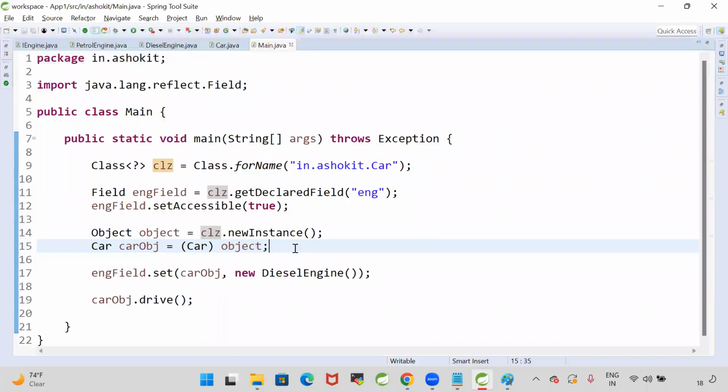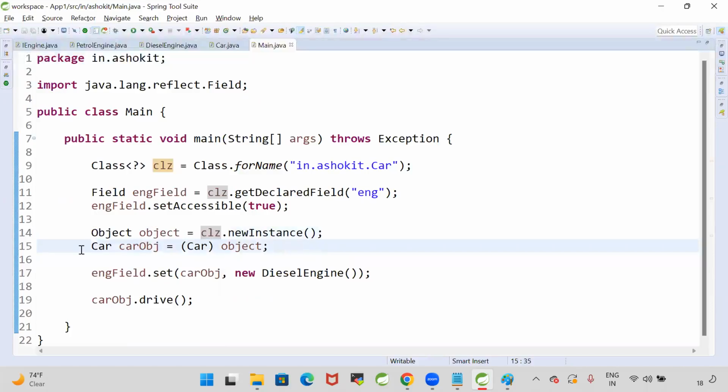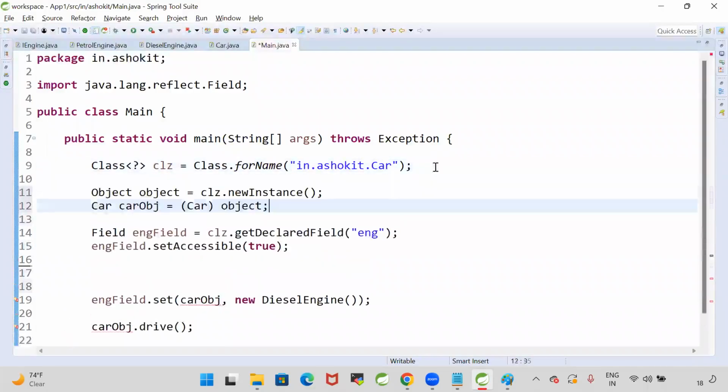Okay, guys, there are multiple ways to create the object. So now here I am using newInstance method to create object for the class, right? Class.newInstance. I got the object. That object I typecasted to car. Then I got the field, right? Now field.set.